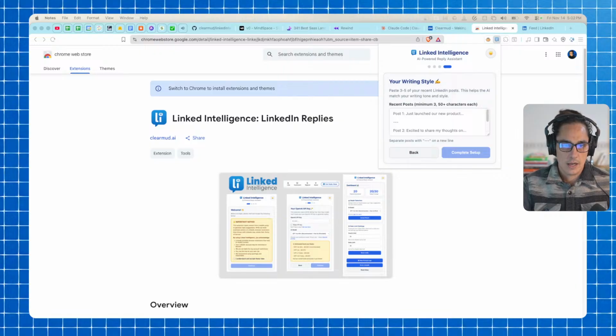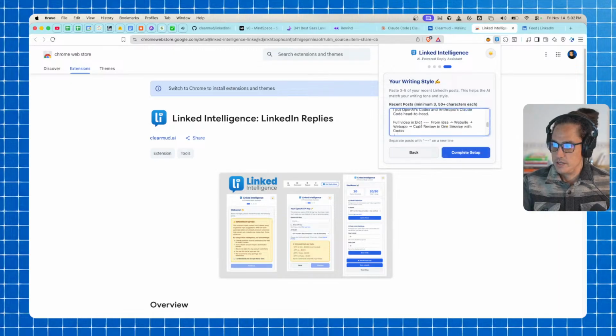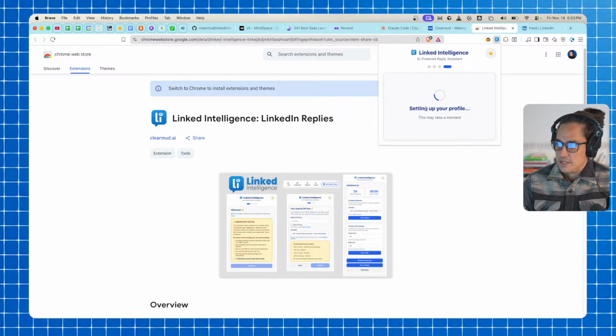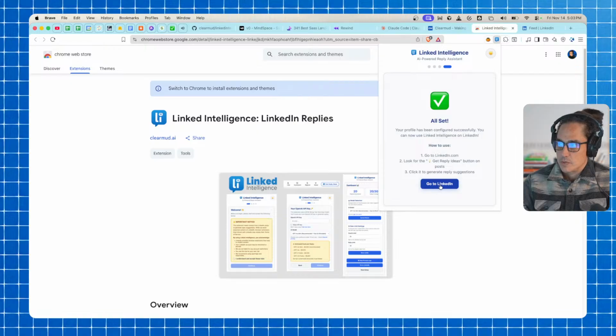So let's just copy all of this. I had it here in notes. I just kind of copied everything over. And as you can see, things are kind of separated with these 3 dashes, hyphens rather. We're gonna complete setup. And voila, now we go to LinkedIn.